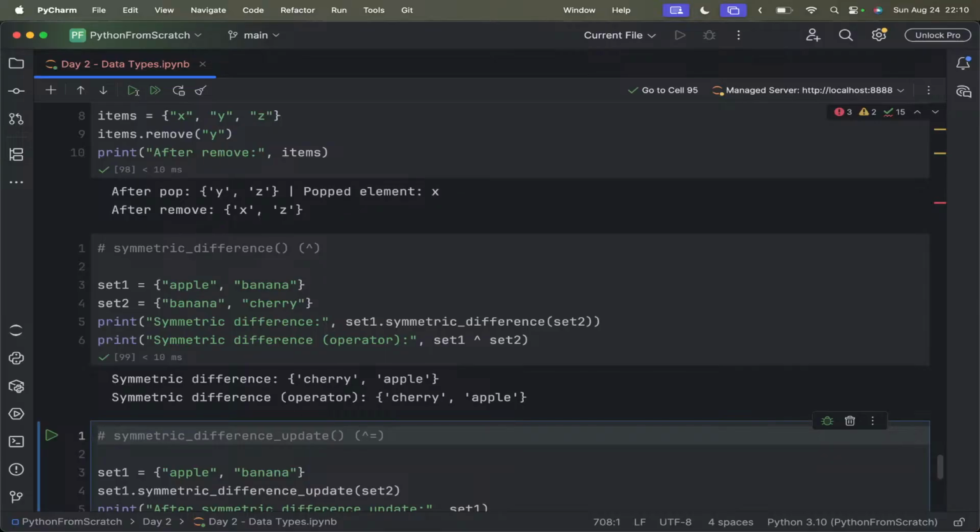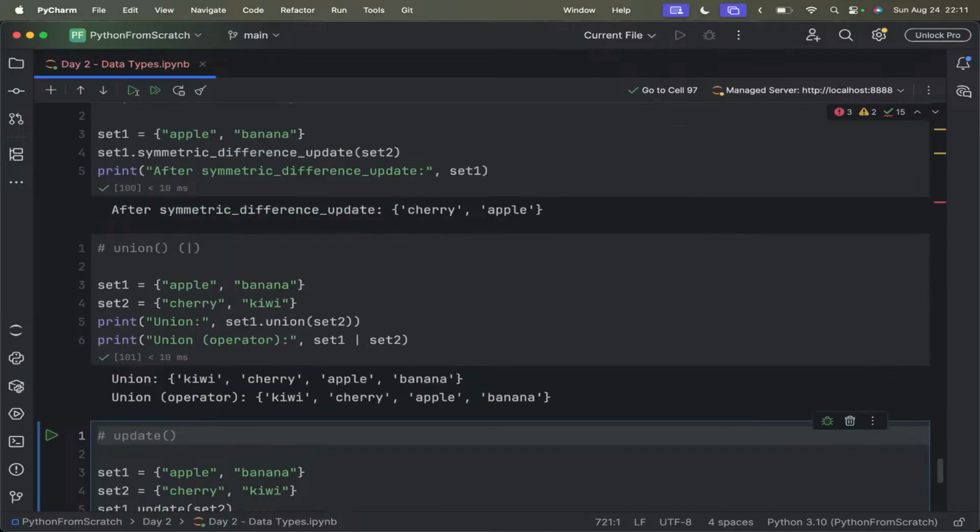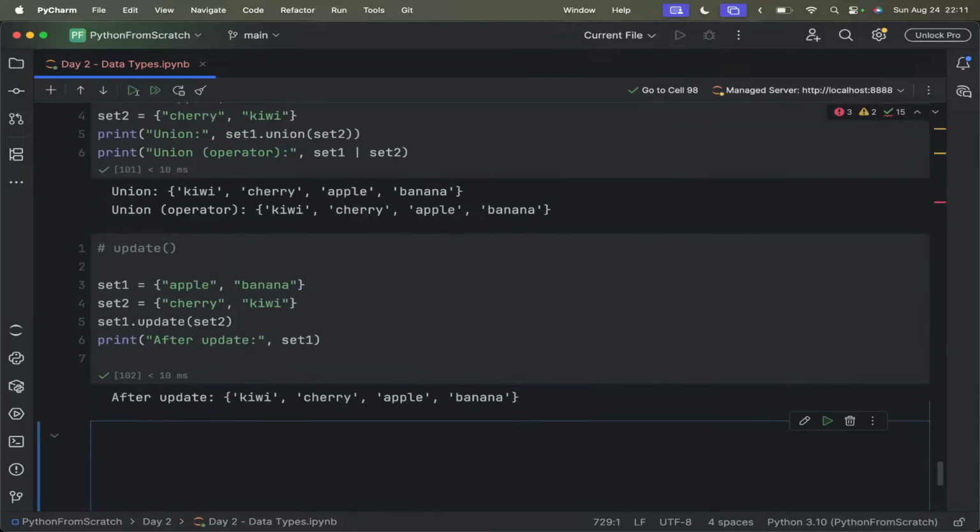See, and symmetric difference update is also there. Union is also there. Update is also there. So what update does is it adds the list, right?